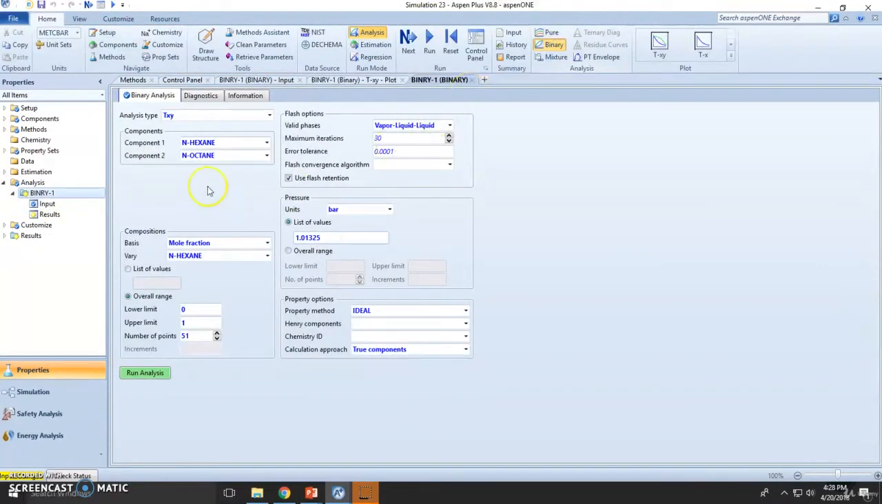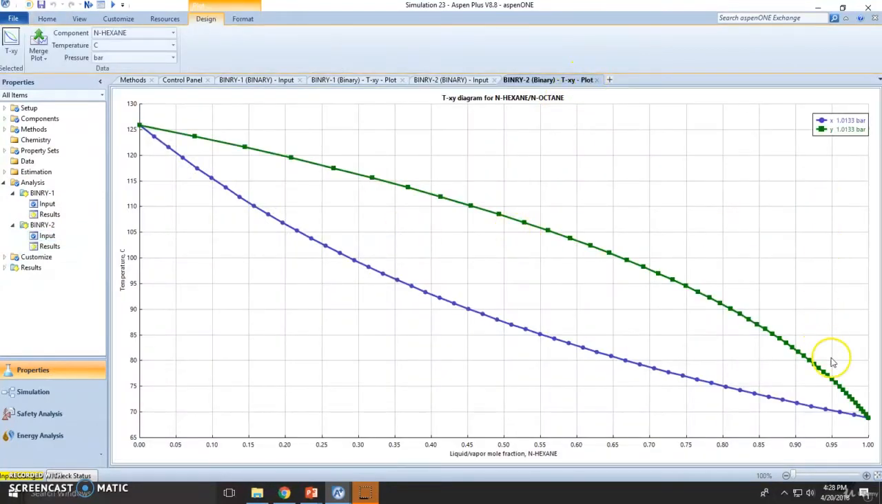Now add a new binary system in which we still get the TXY diagram, but we are going to change to real values. Previously we had ideal, now we're going to have Peng Robinson. Run simulation, and as you can see, it's pretty similar.